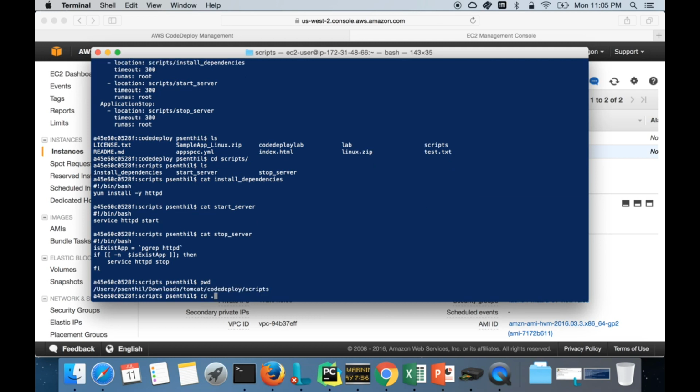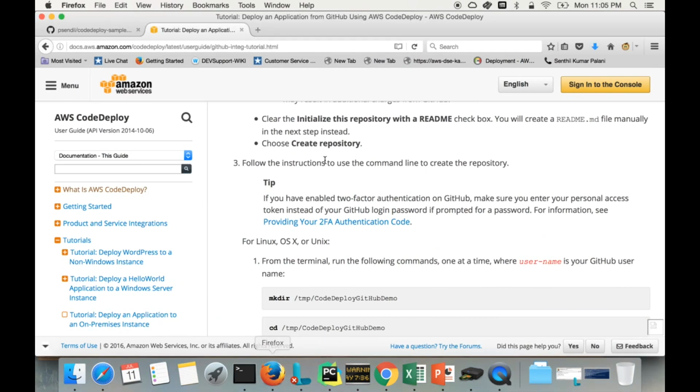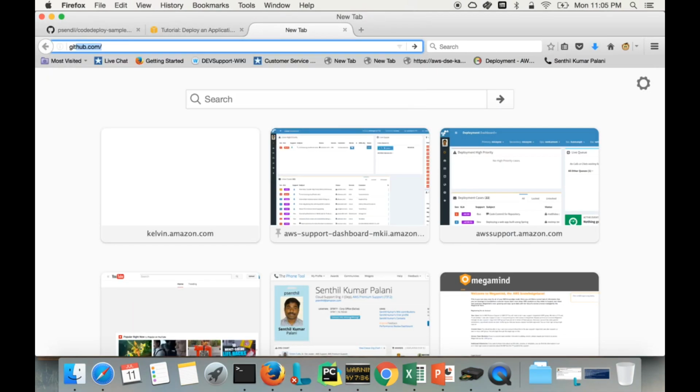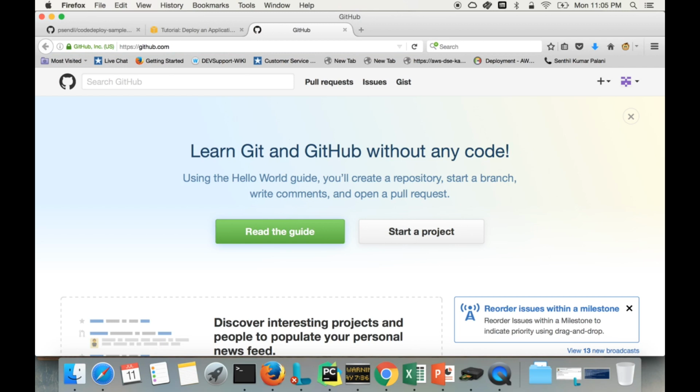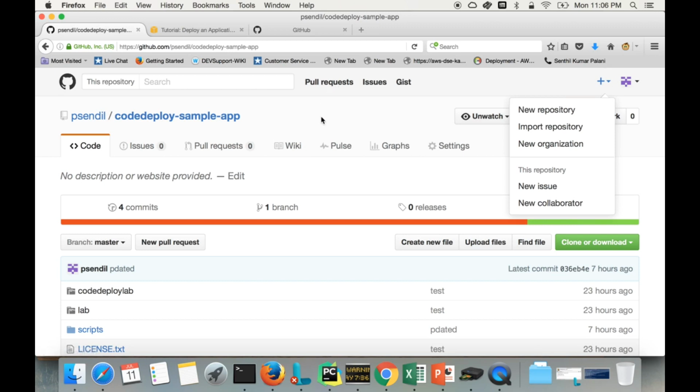So now I have already created a Git repository. Let me log into my GitHub. This is my GitHub, and I'm sorry, I'm already logged in. I already created a repository, codedeploy sample app. If you don't know how to create one, just register yourself and click here, New. You can create a new repository. As I mentioned, we are not going to talk about Git much here.